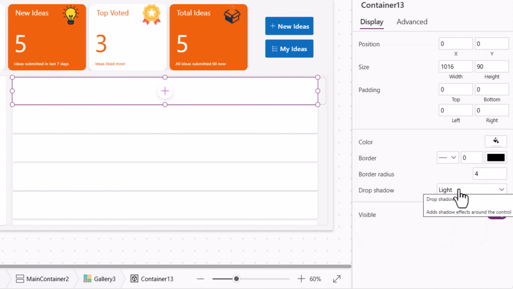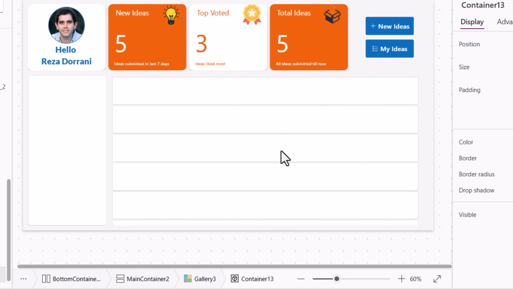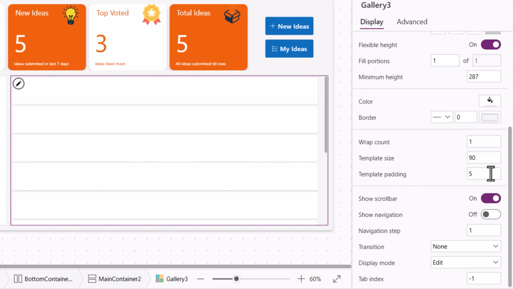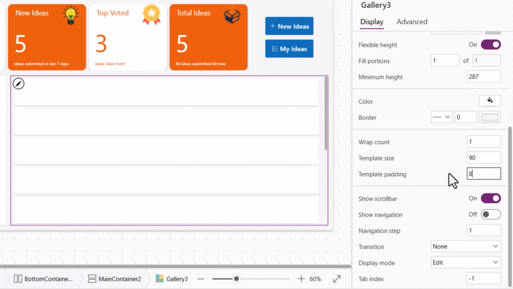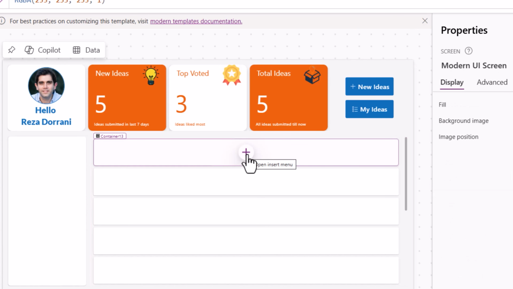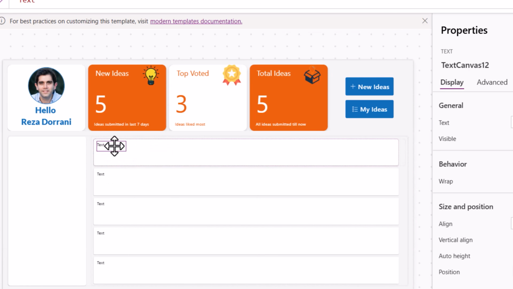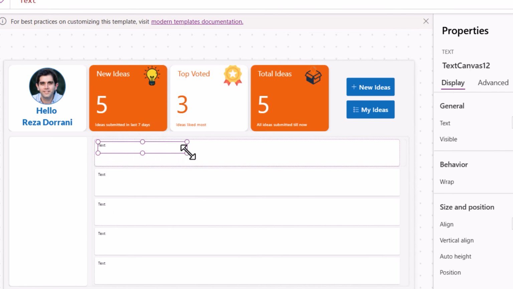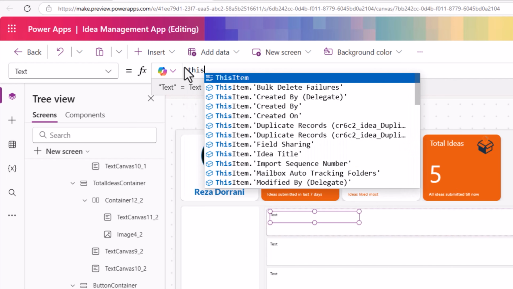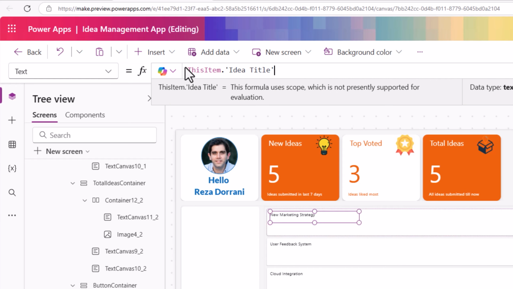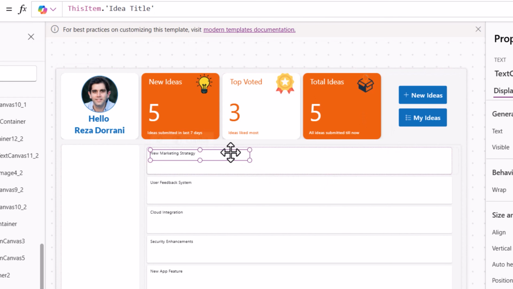It has the drop shadow effect in play. The items are very close to each other. The gallery has a property called template padding. I'll set it to, let's say, 8. Now within these containers, all we have to do is start adding controls to show the data. I'll start with text. Position it right here, increase its width. This text will be this item, the item for that row. The data is coming from my ideas table. It has a column called idea title. So show the idea title right here.